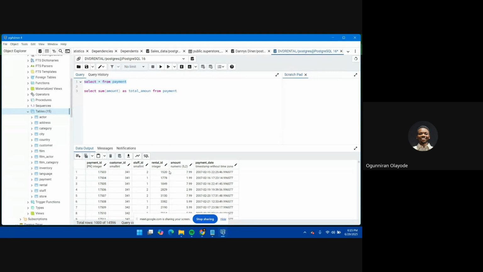Then I'm aggregating the amount on the customer. So it's going to be something like this. Select customer ID, comma, sum of amount as total amount from payment. Now, whenever you have a query like this, you have to follow it by group by.